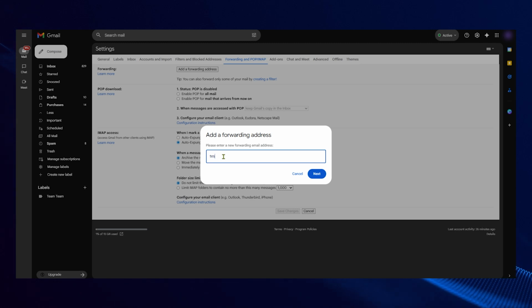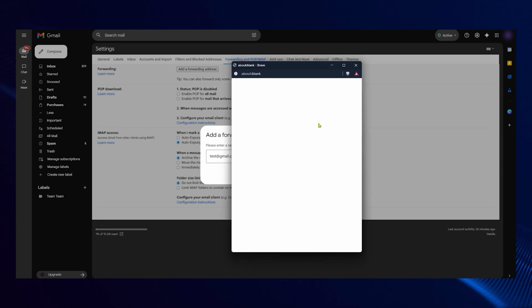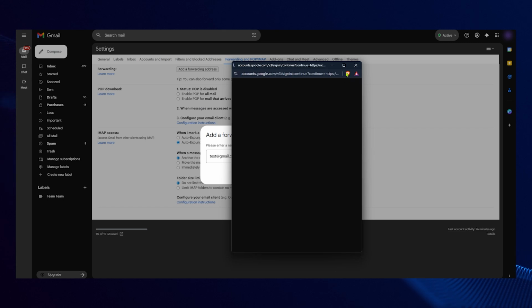Once you've entered the new email address and confirmed it, Gmail will send a verification email to that address. This step is essential because it confirms that you actually own the new email address and that it's functioning properly. For this, you'll need access to the new email account. Head over there and look for the verification email from Gmail. Click the confirmation link in the email, and once that's done, your setup will be complete.